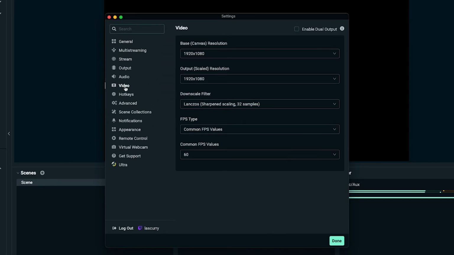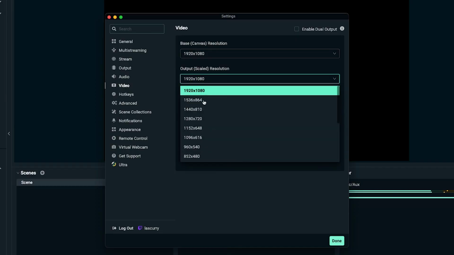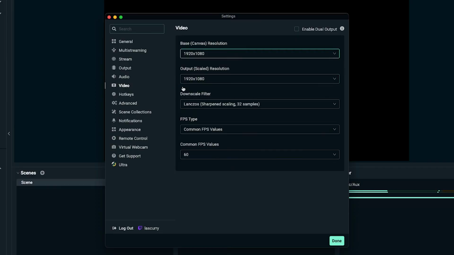We're going to come to video. For video, your base canvas resolution, you want this to be at 1920 by 1080. Your output, you want it to be at 1920 by 1080. If you ever catch yourself lagging or you feel like it's not as crisp as you want it to be, you can always drop this down to 720, but typically having it match is always going to be the best. Then for the downscale filter, you want to have the one that we have here, and then common FPS values, with 60 FPS being the option that we have here.